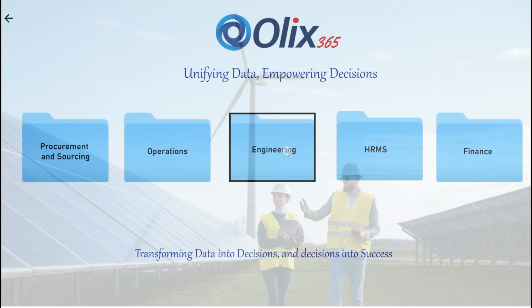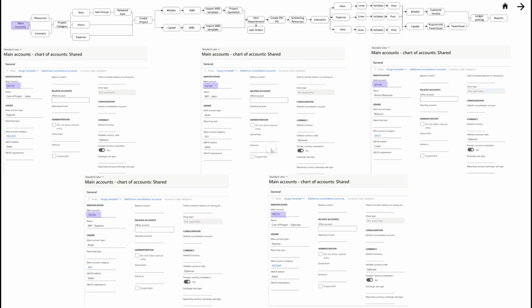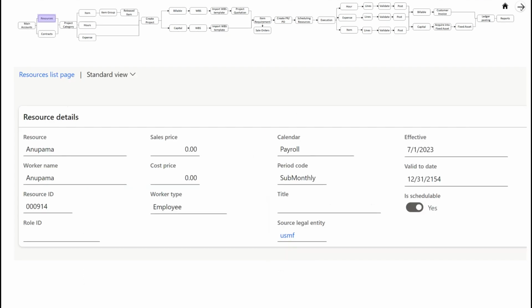Before delving into the creation of projects, let's look at the main accounts involved in the project management process. There are various components involved in the project management process. Prior to initiating a project, it is essential to establish resources. Following this, contracts should be configured.